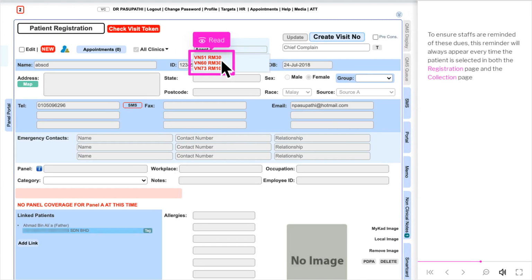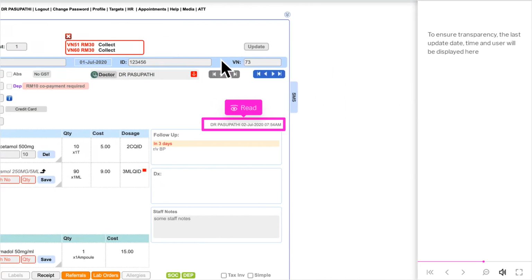To ensure staff are reminded of these dues, this reminder will always appear every time the patient is selected in both the registration page and the collection page. To ensure transparency, the last update date, time and user will be displayed here.